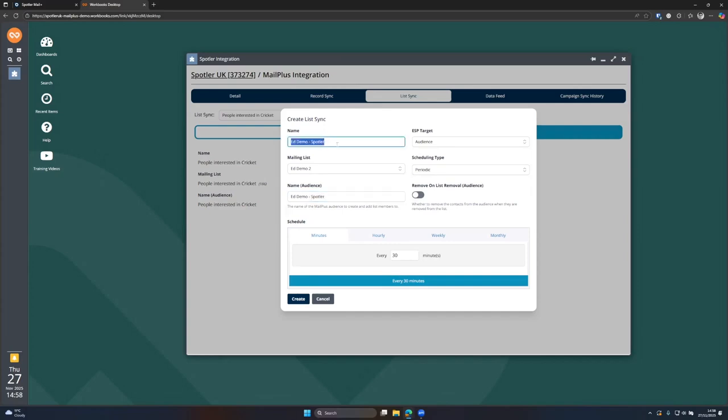This top one is the name that's going to be shown inside the integration options. This bottom one is going to be shown inside of MailPlus. As I said, it's important to note that this is going to be the audience rather than automation. Automation will go through, as I said, in the third and final session.